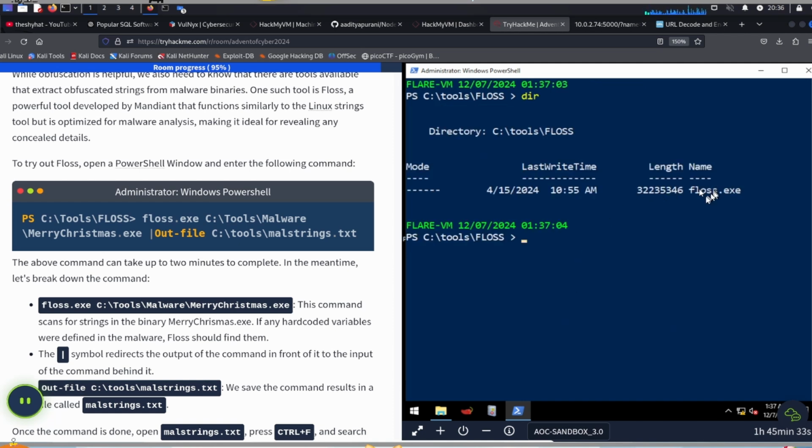We see in here there's the floss.exe binary, which we're supposed to run. So we're supposed to run this command over here, floss.exe, and we're running it on the Merry Christmas malware. And we're going to create a file called malstrings.txt inside the tools directory. Okay, so let's run this. So we can just copy this command over here. And then inside of here, I think we can just paste this in. No, we cannot paste it in.